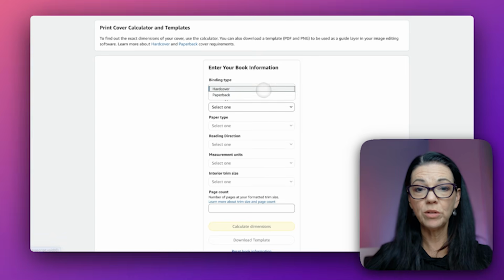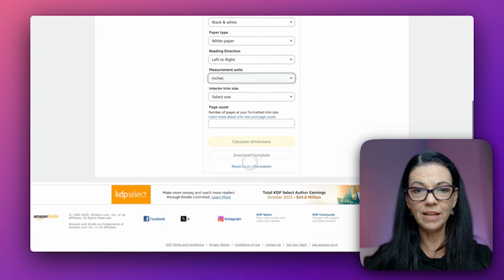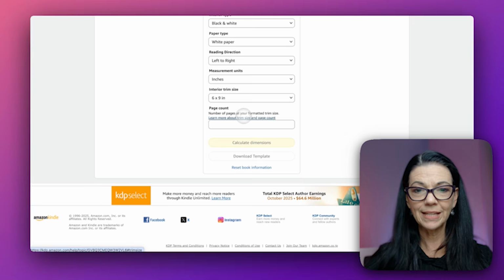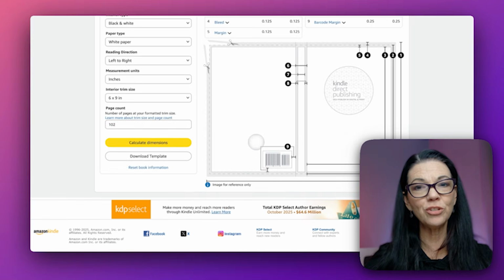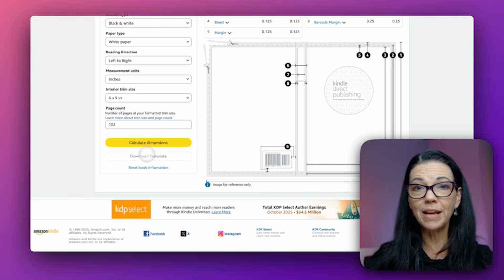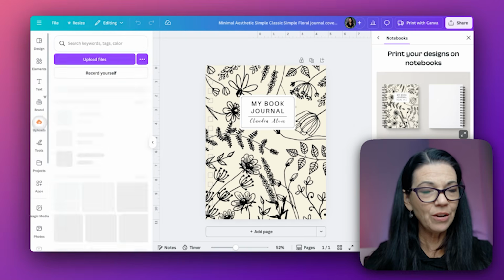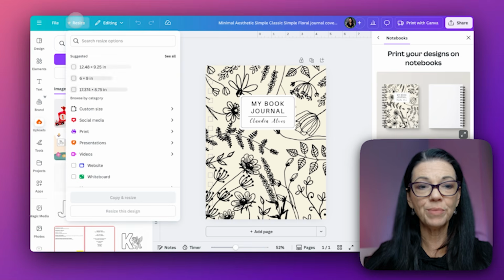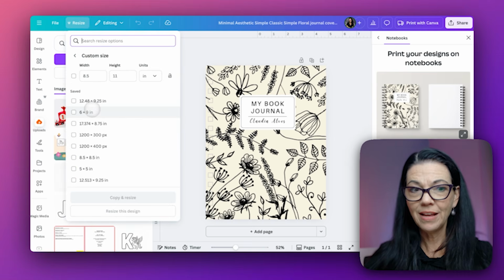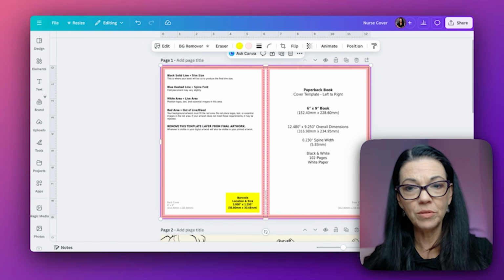So here I know it's going to be a paperback, black and white paper, left to right, measured in inches, 6 by 9, and 102. Calculate dimensions. And then when you click on this download template, it downloads. So here are the dimensions. I've uploaded it over here, right there. And I'm going to go ahead and go to resize, custom size, and I'm going to type in the dimensions and then create a new template.